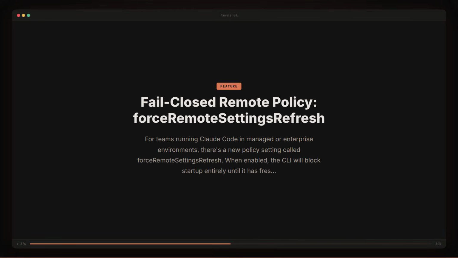For teams running claude-code in managed or enterprise environments, there's a new policy setting called forceRemoteSettingsRefresh. When enabled, the CLI will block startup entirely until it has freshly fetched your remote-managed settings. And if that fetch fails, it exits, instead of proceeding with stale or missing config. This is a fail-closed design, which means security and compliance requirements are enforced before any work begins. If your org uses centralized policy management, this is the safety net you've been asking for.